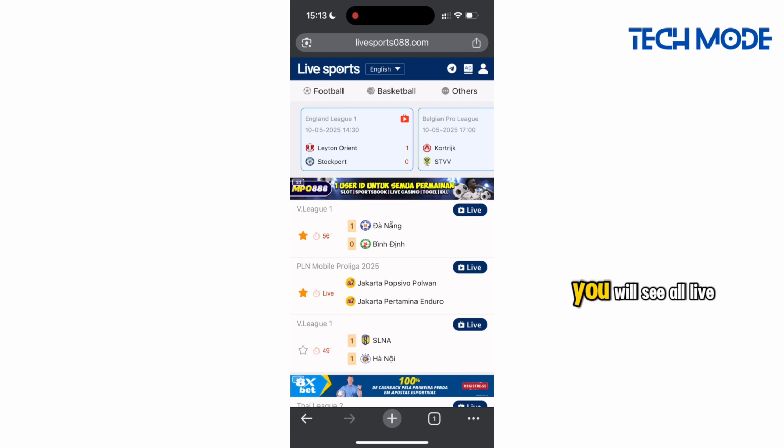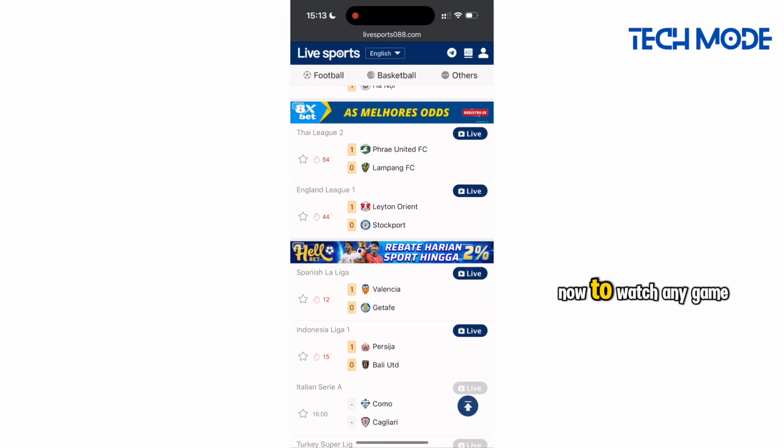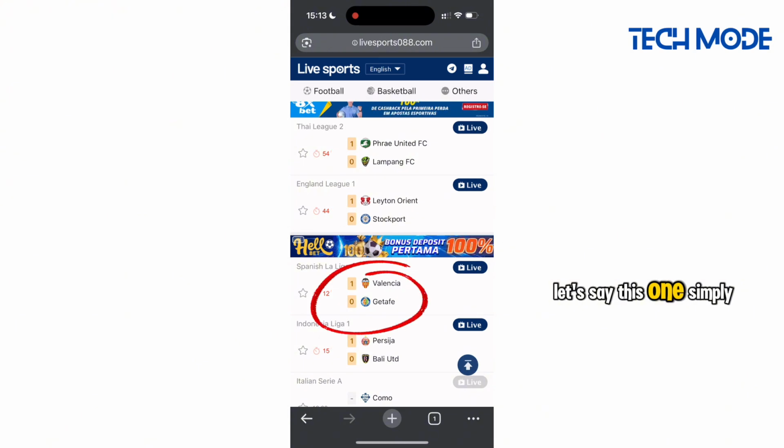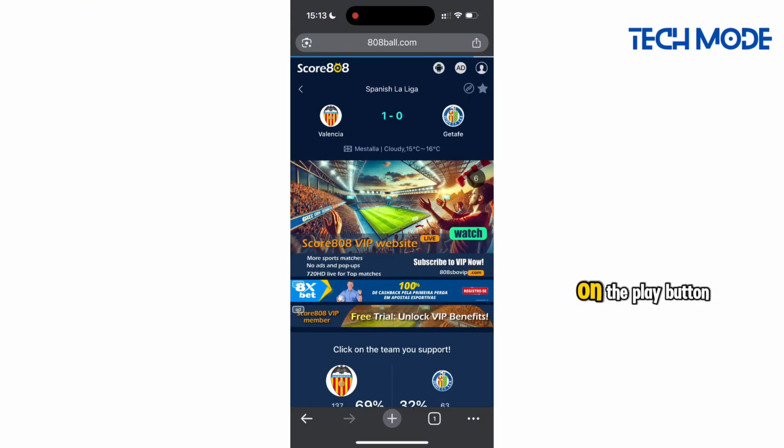Now on the display page, you will see all live games in here. Now to watch any game, let's say this one, simply head to it and tap on the play button.